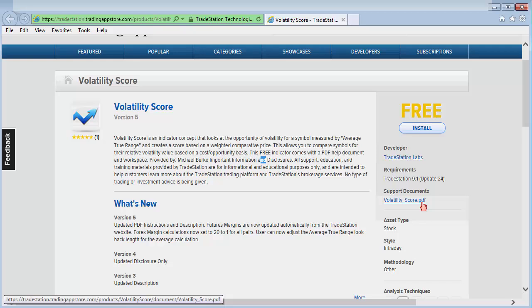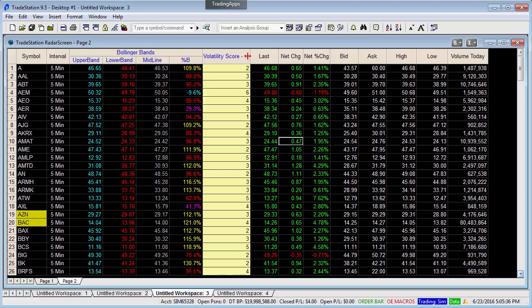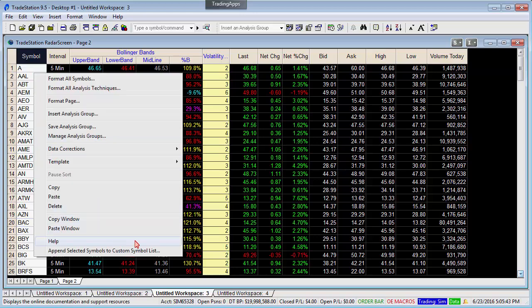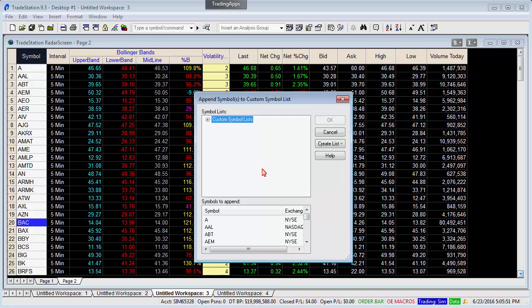Andres, question, can I copy and paste from Radar Screen into Scanner? Good question. You cannot copy and paste, but if you highlight the list of symbols and right-click, you can append selected symbols to a custom symbol list, which allows you to create a custom symbol list under a specific name.